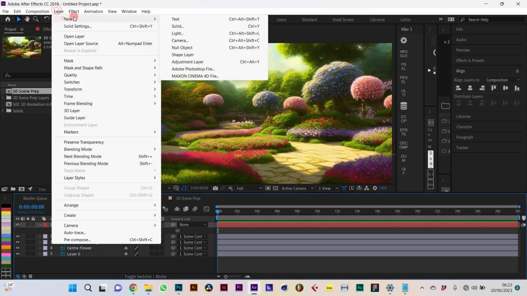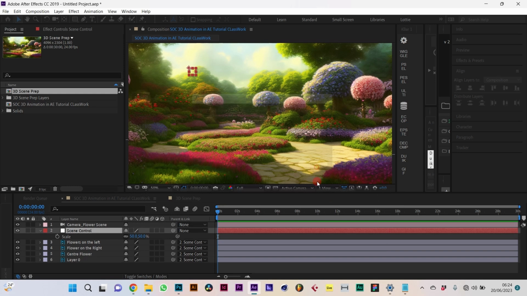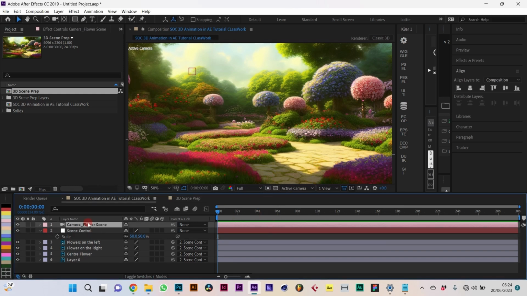To make a 3D scene, we'll basically have to create a camera. So create camera. Let's label this camera first, and flower scene, just so it's easily identified. Yeah, 50 millimeters. And you want to do a one node camera, so if you're having issues with certain things, you probably picked a 2-node camera instead.